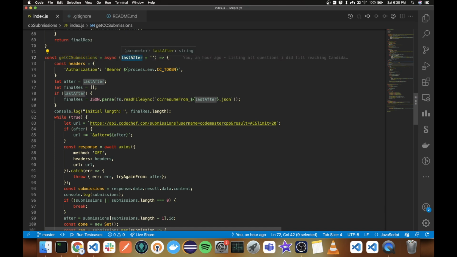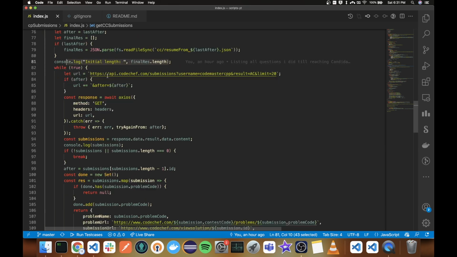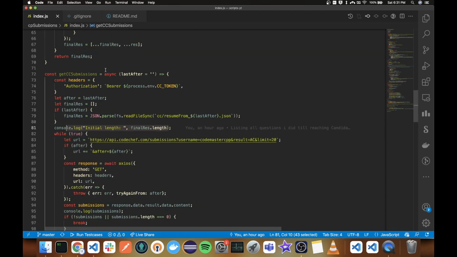Now this last after here is for what if my script crashes in between. I will have to rerun it again and wait all that again. So at every step I'm saving my progress, so that if my application crashes, I can take the last after from that, put it here, and continue from where I was. So if it was there, I will read it from whichever file I've saved it, and I'm just printing out the initial length, then I'm making the API call, and as you can see, this is my header.